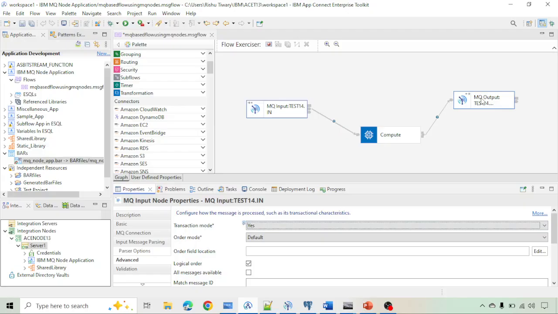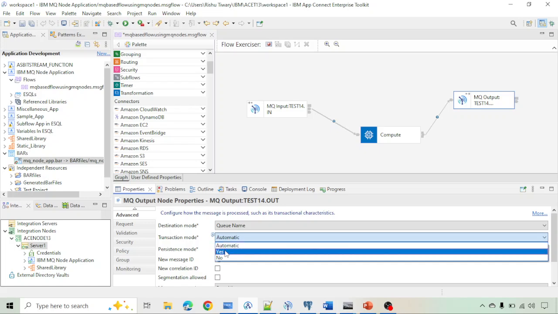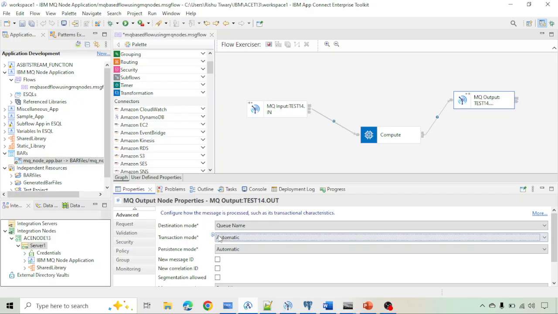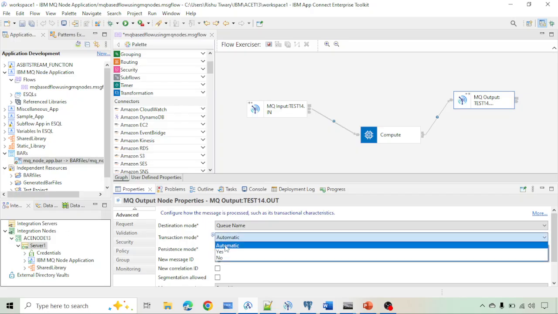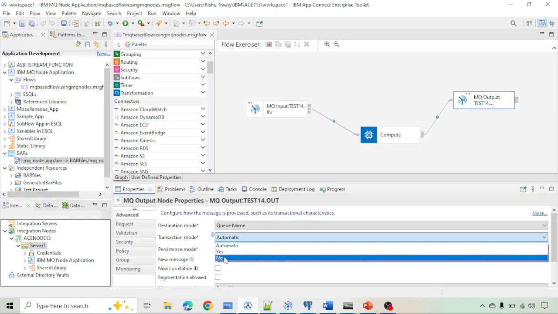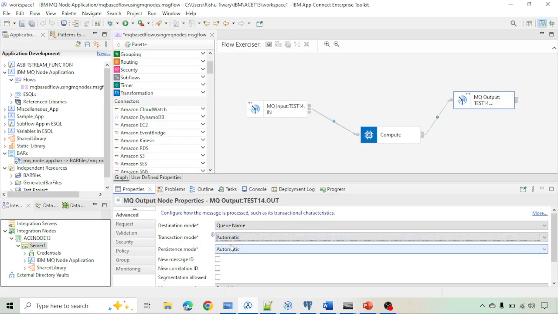If you go to the MQ output, we also have the transaction mode option in Advanced, and here also we have yes, no, and automatic. How is my MQ input and output node going to behave if we select transaction mode as yes, as no, and as automatic in the MQ output? Let's understand this.